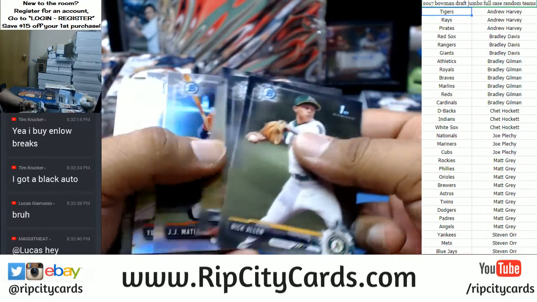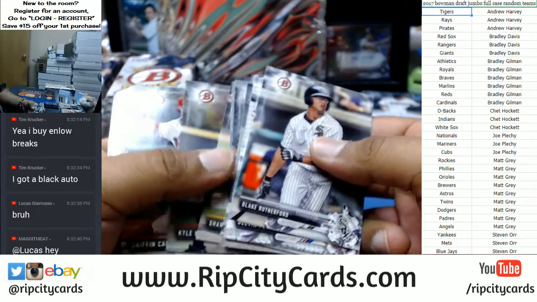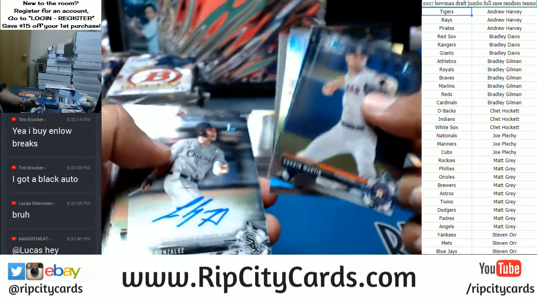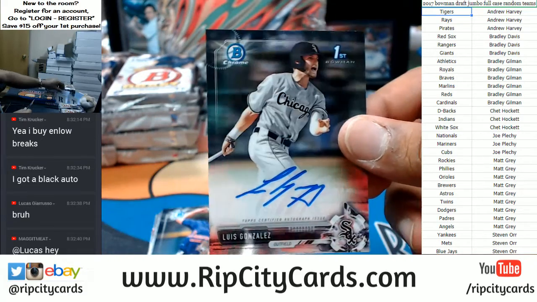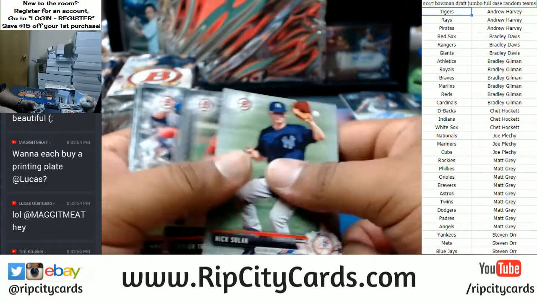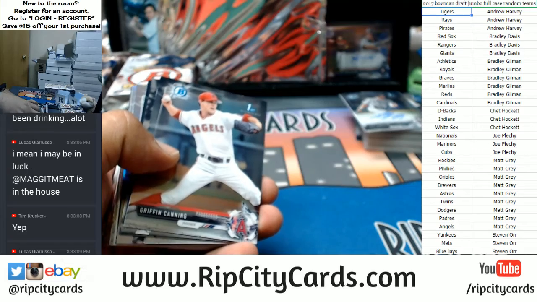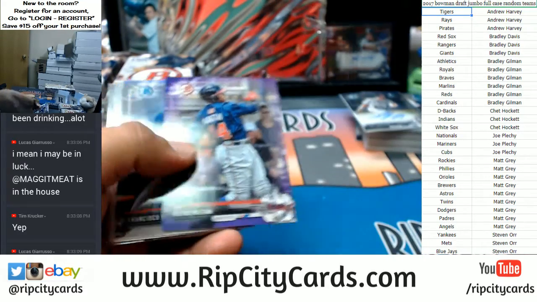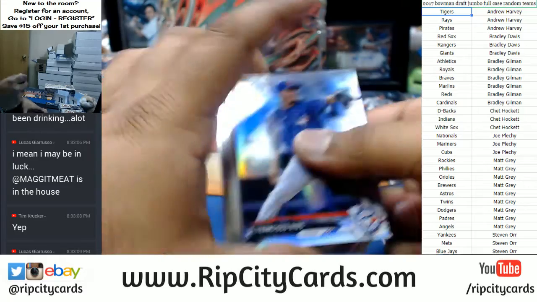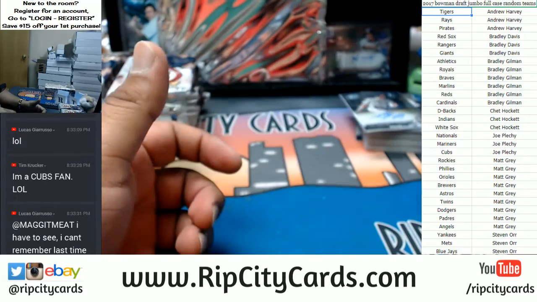These are papers. Chromes here. You got a black auto of Enlo? Nice. I have yet to see anything that glorious. Luis Gonzalez for the White Sox, autograph. So it's official, it's a White Sox case. Not even done with it, and I can tell it's a White Sox case. A Kevin Maitán purple paper for the Braves. There we go. That's all paper.